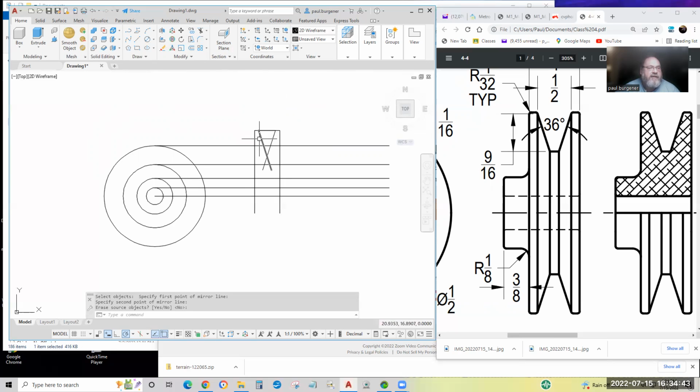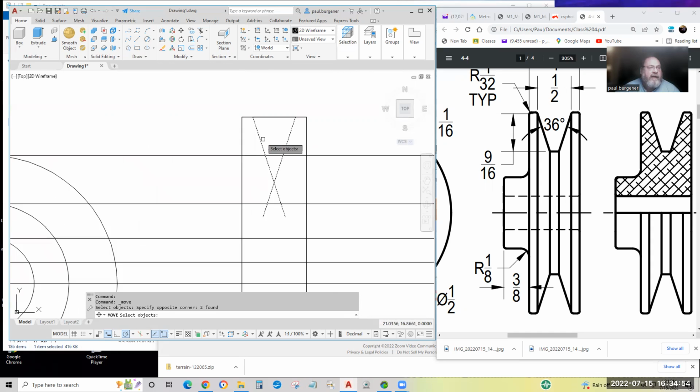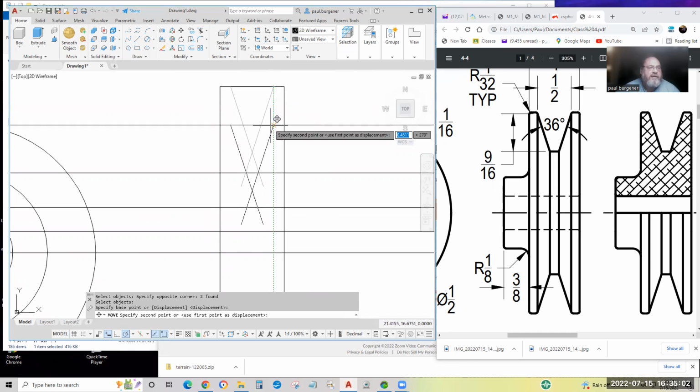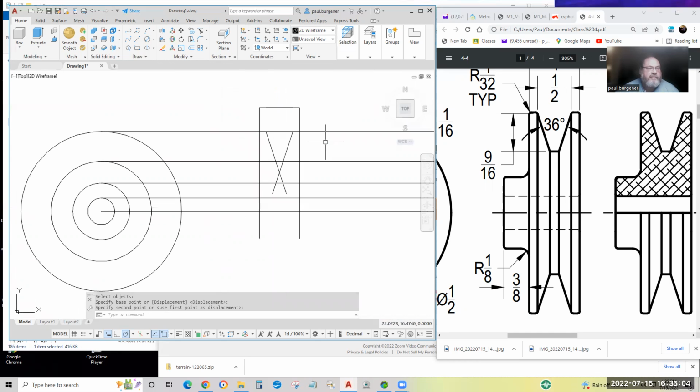I need to get these lines down to the top of the pulley. So I'll launch the move icon, select these two diagonal lines, enter, and grab them from that construction line and slide them back down to where I should have drawn them in the first place. Click. Got no need for this guideline, so I'll delete it before it causes confusion. I ought to trim up and clean this a little bit.